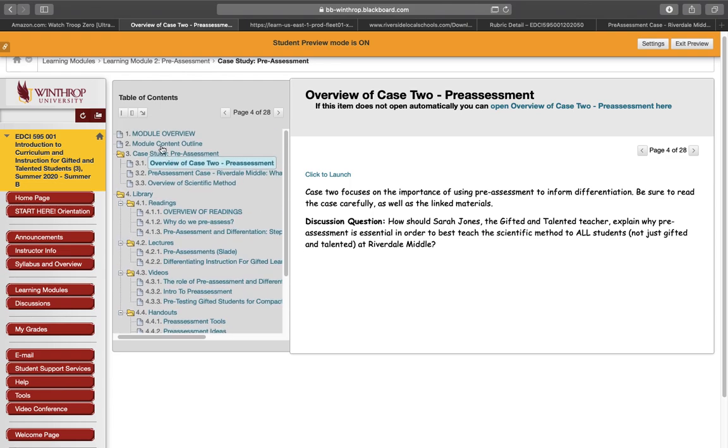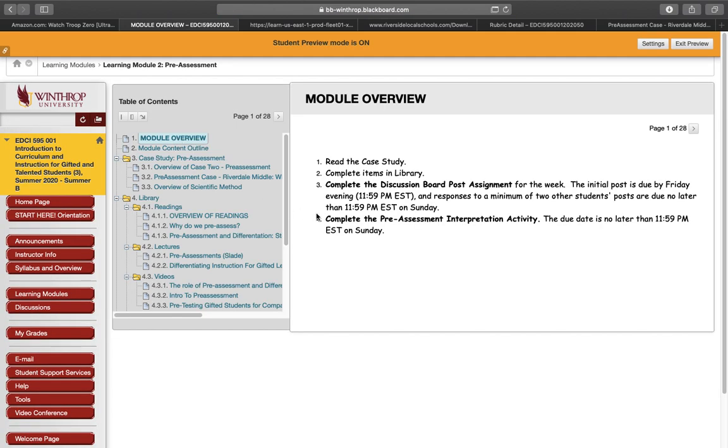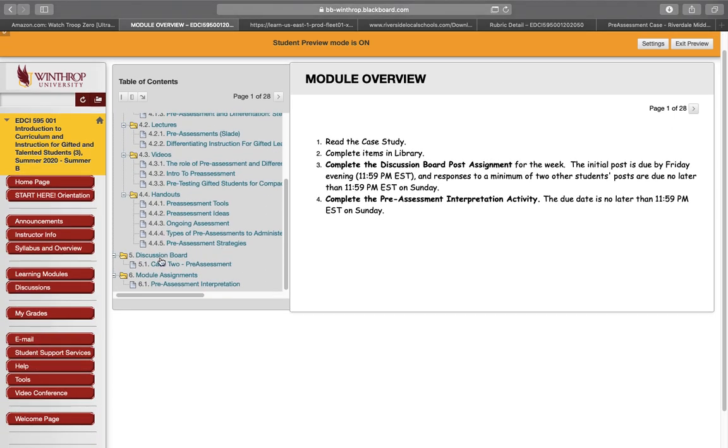Okay, so let's go back to our overview just to make sure I'm being clear. So that's our discussion board post. And of course, to find that discussion board post, you're down here, discussion board. The link is right there. Your initial discussion board post is due on Friday evenings, and then your responses to your discussion board posts from your classmates are due Sunday evenings.